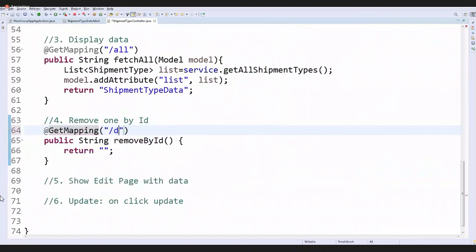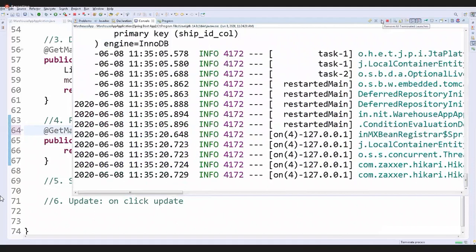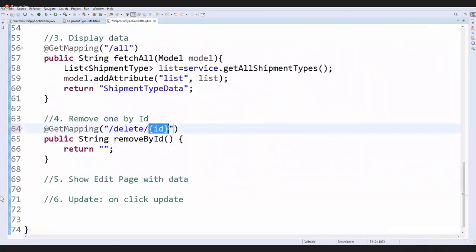Here we have to write /delete, and it is not over. We have to write open brace id close brace. Why open and close? It indicates a value comes at runtime. In the controller code also we have to tell, okay, it's not static, it's a value. Very good.